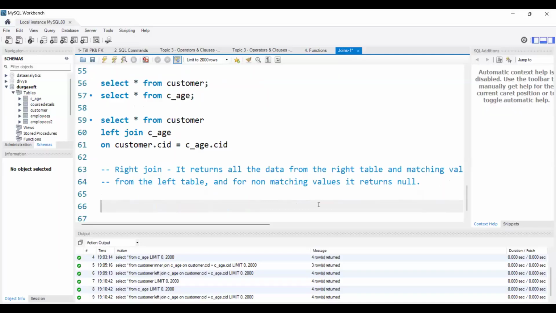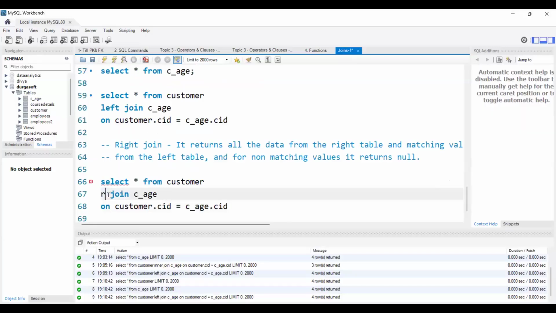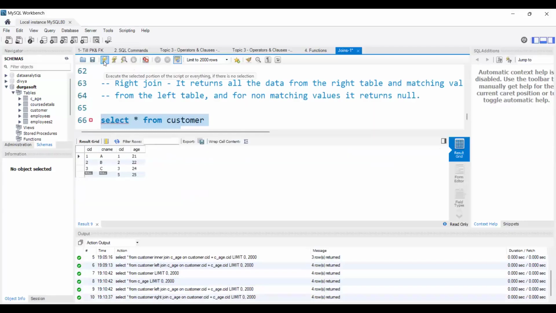Instead of left, we are supposed to write right. Perfect, that's it. Instead of left here, we need to write right. Whether it is inner join, left join, or right join, our syntax will be the same, right? Because we are doing the same thing. We are just joining these two tables based on the common column. Correct? Yes. So let's execute this.